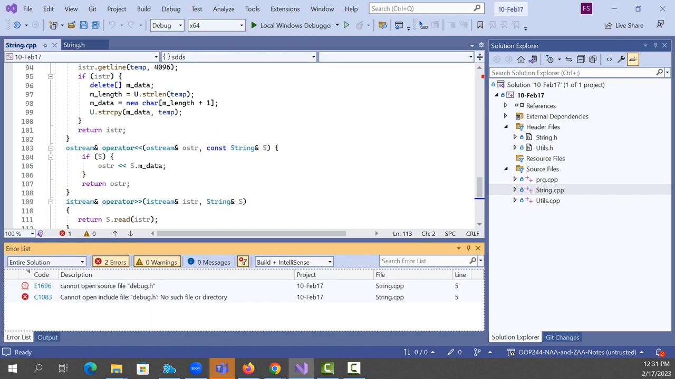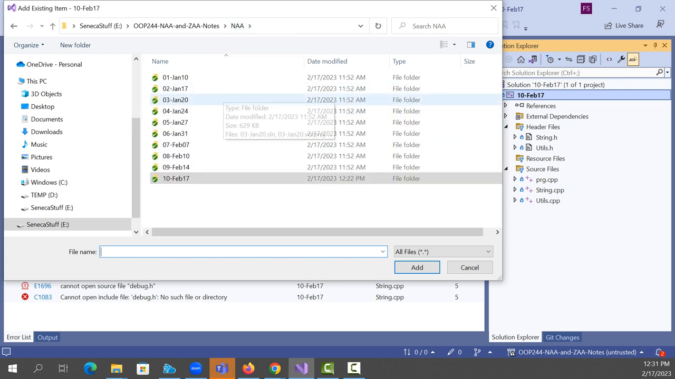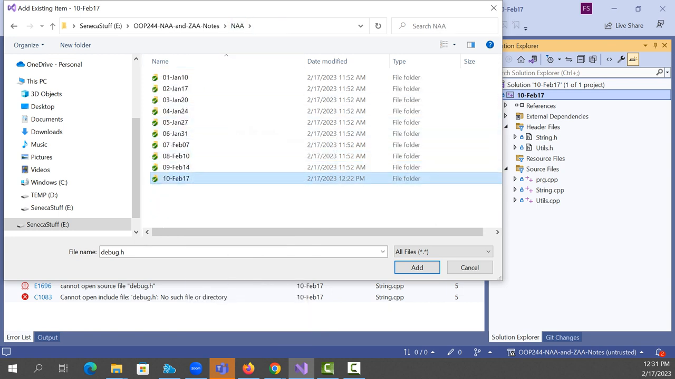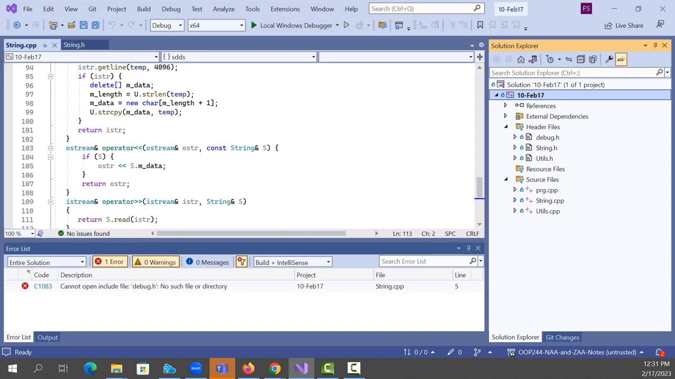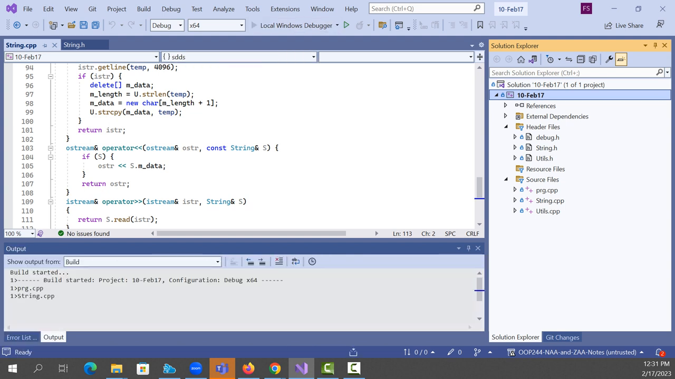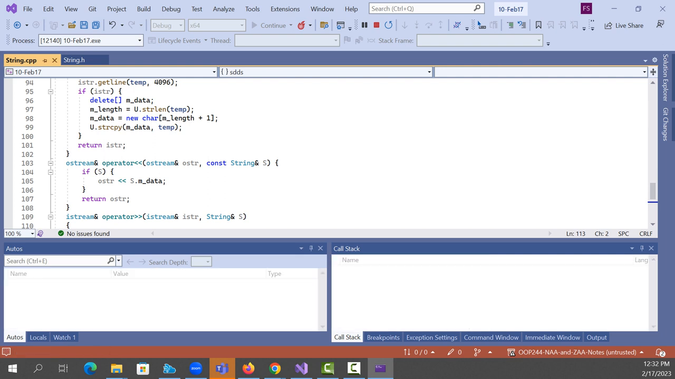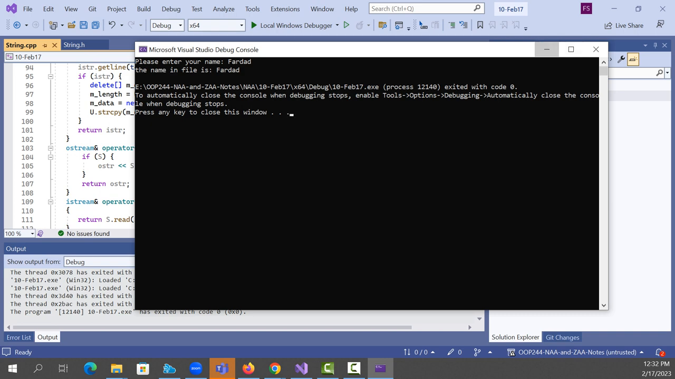So, oh, builder is, what is the builder? Oh, debug.h, I forgot to bring it. But anyways, trust me, it works. I'm just going to bring that one, add existing item. Copy. Paste. And add. Okay, so we'll recompile and run again. Compiles, and as you see, hopefully when it runs, sit here, print your name, and it works, right? So the display and everything actually works.